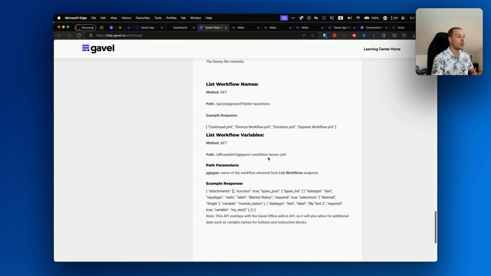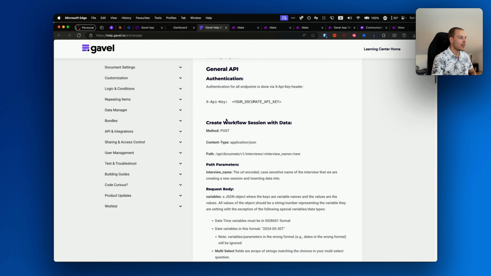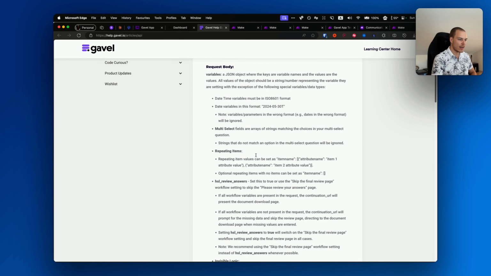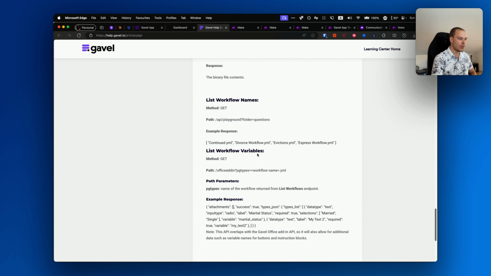In the next episode, we'll start work on this create workflow session with data, actually filling out one of these workflows with actual data. For that, again, we'll be using this list workflow variables as an RPC to actually dynamically define what values should the user be filling out for each one of the workflows, because obviously for each one it will be different.